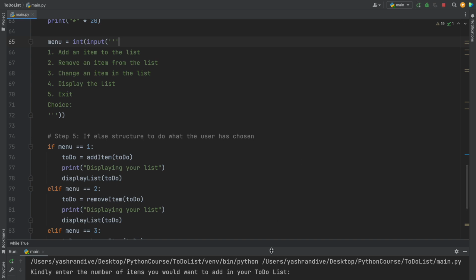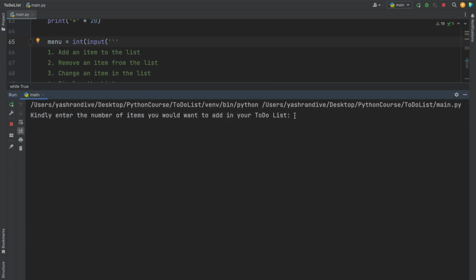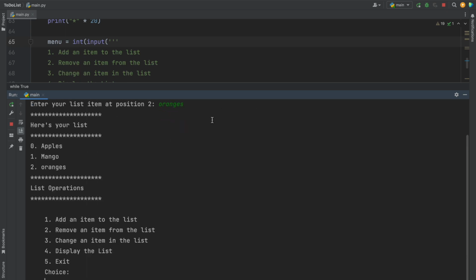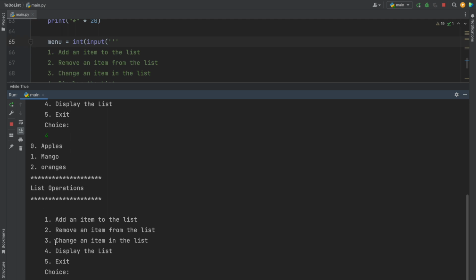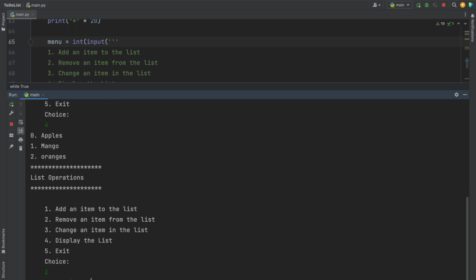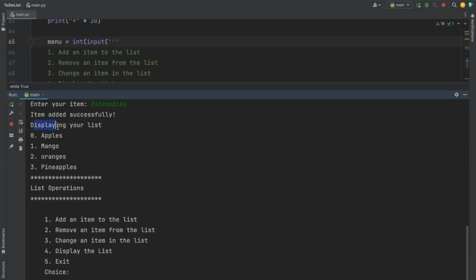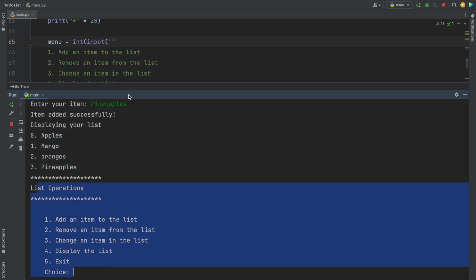Let's check that out. Once I run this, it says add to-do list. So 3 items, apples, mango, oranges. Cool. So that's done. Now it says list of operations, choice. Again, let me display the list. It displays the list and again it asks me for the list of operations. I can add an item to the list. Item is going to be something like pineapples. Item added successfully, displays the list and asks me for the list of operations again.